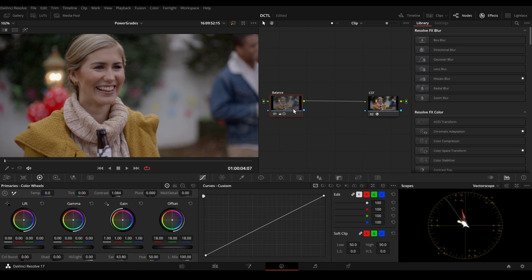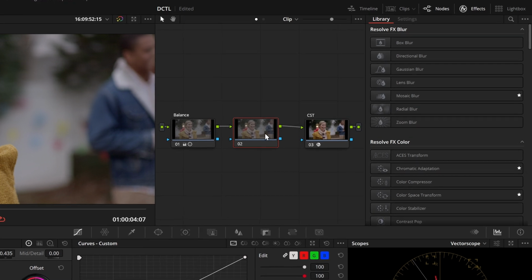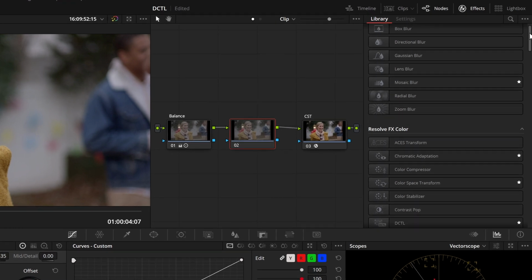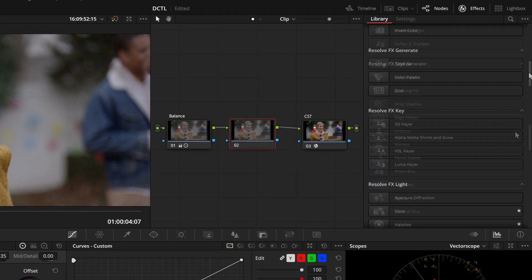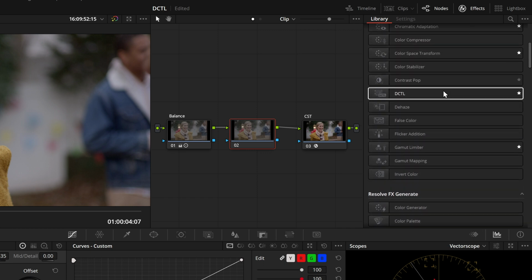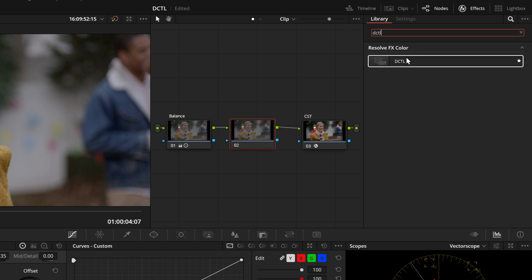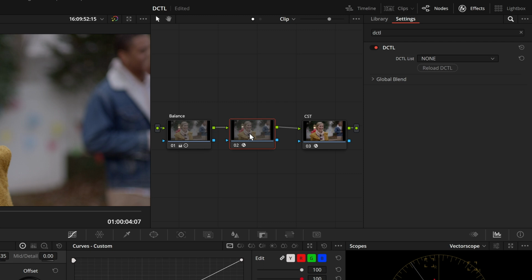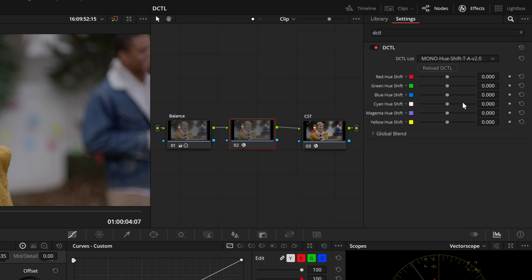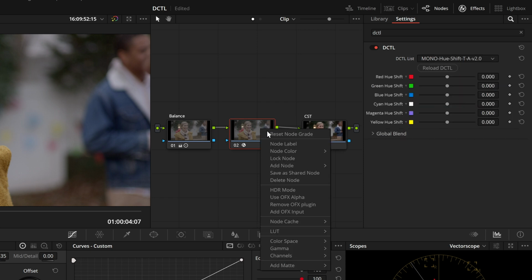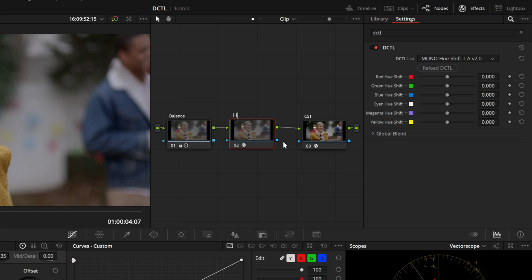If we want to apply a DCTL to a node, we have to scroll down in the library until we find DCTL. Or we can type DCTL into the search field at the top. After we have dragged the effect onto our node, we now have to select the right DCTL from the DCTL list. After that, we want to rename the node to something like U-Shift. These steps are quite time-consuming.